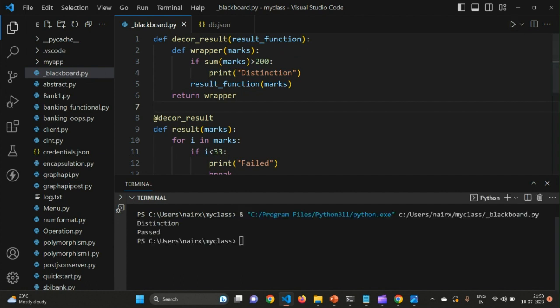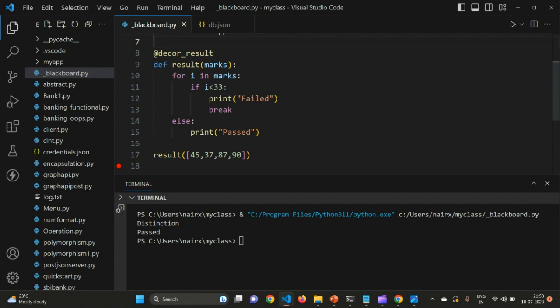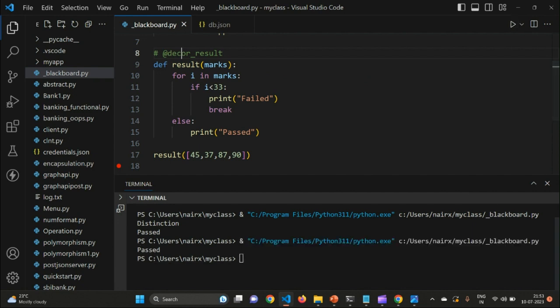If you run this program, it's printing distinction and also passed, right? Because the total value is greater than 200, that is why it is printing distinction. Yeah, this is the advantage of using a decorator. The calling is still the same, result and this parameter I'm calling. So if I simply comment this decorator line, now it will straight away call the result function, and it is going to print failed or passed. That's it. See, passed or failed is printing.